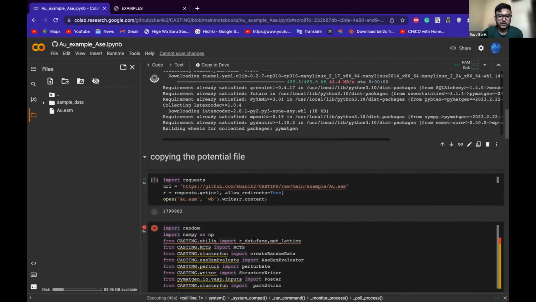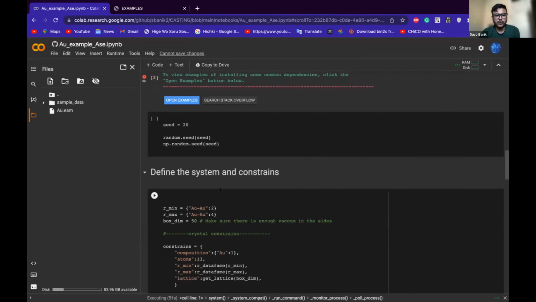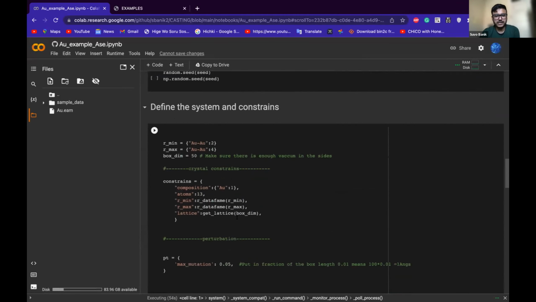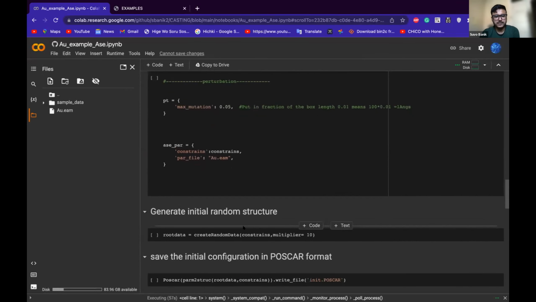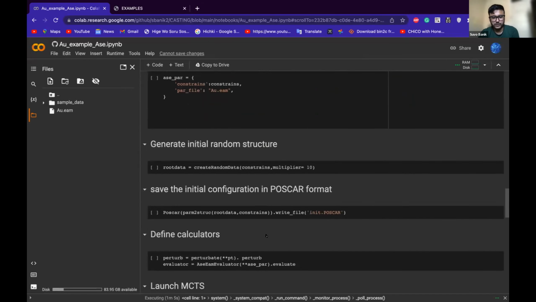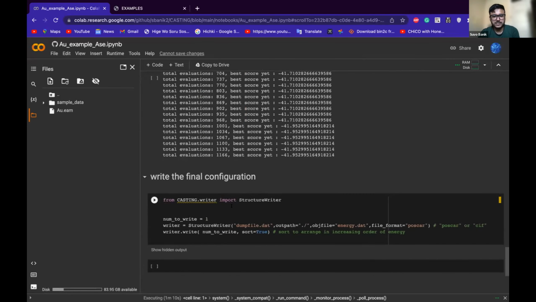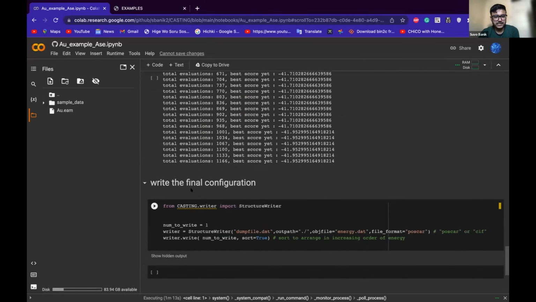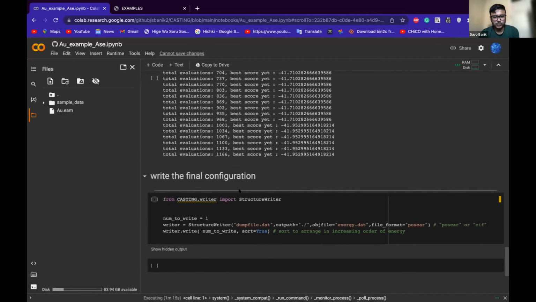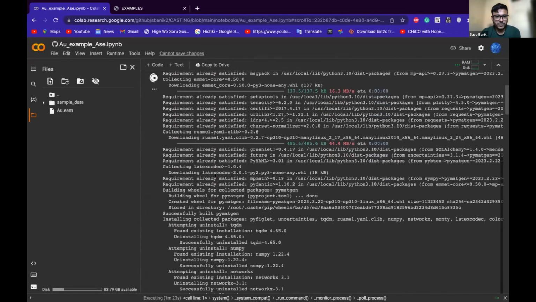While it installs, let me give you a brief overview. Like I showed you in the example, we import the module and set the seed. It's a similar example to what I just showed you. We define the constraints, create one random data, and save one initial configuration, whatever random structure we are using, just for your visualization. We define the perturbation and launch the MCTS. Once the MCTS runs, we'll have a generated set of structures, particularly the structure that is the global minima. We'll write it in a file and see the final configuration. This is for 13 atoms, so you will see the icosahedral structure as the final optimized version.